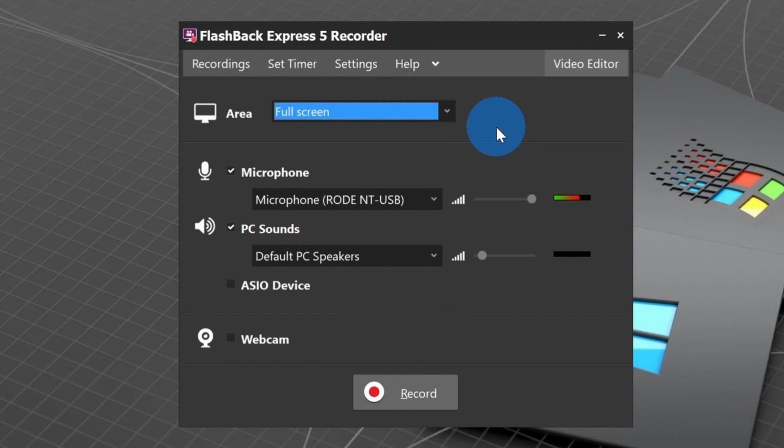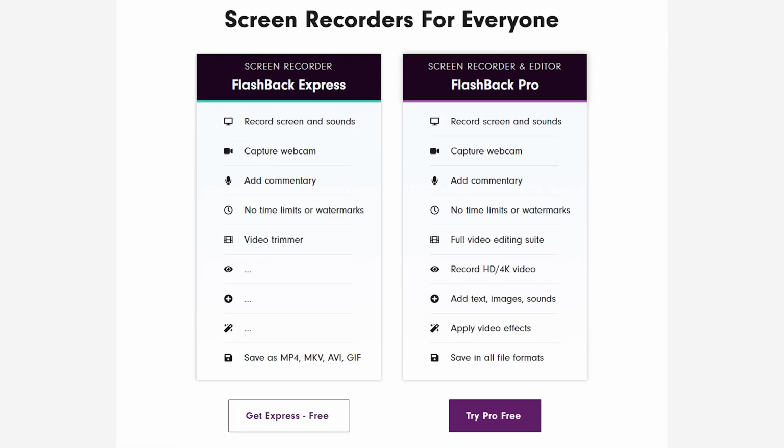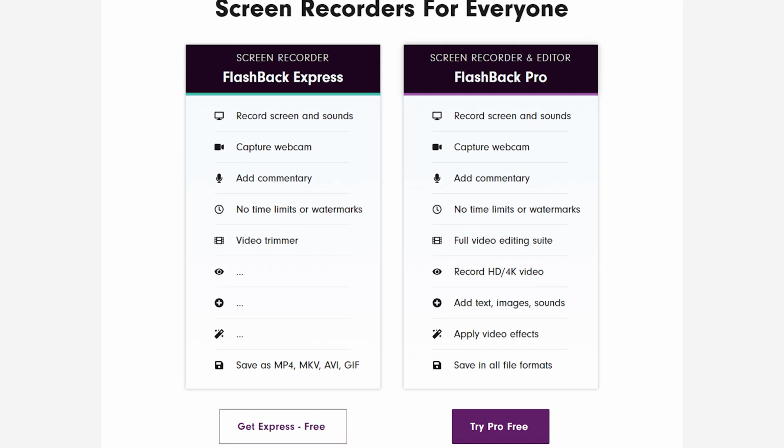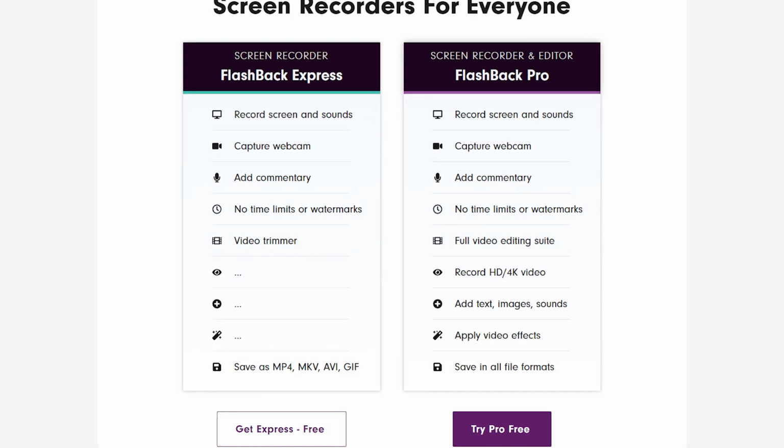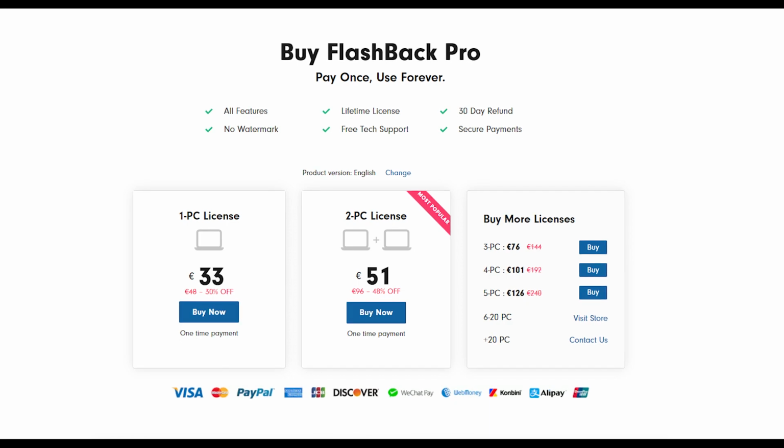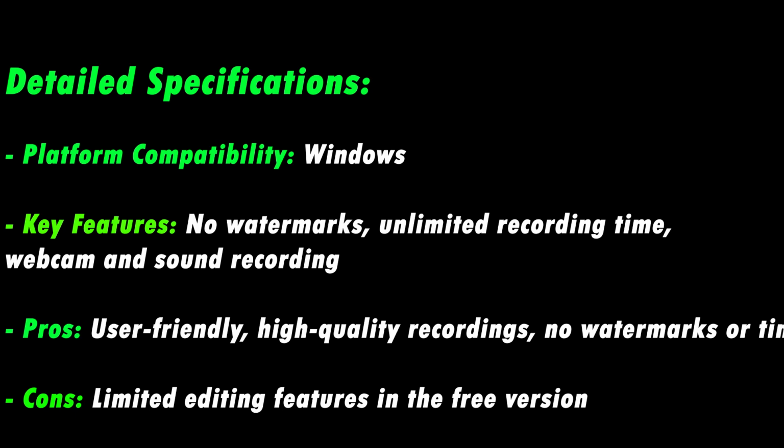Its user-friendly interface ensures that even beginners can navigate through its features with ease, including recording the screen, webcam, and sounds. While the free version packs enough punch for most users, those seeking advanced editing capabilities might find it a bit lacking, nudging them towards its pro version. Here's the detailed specification.